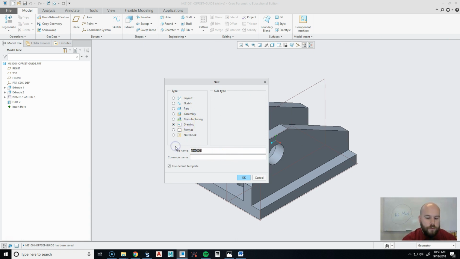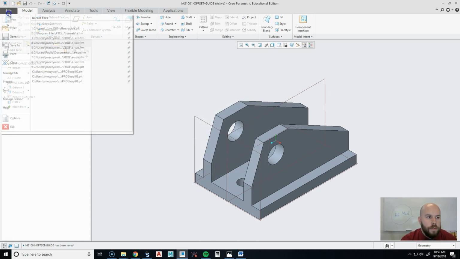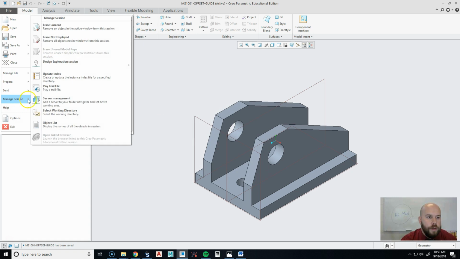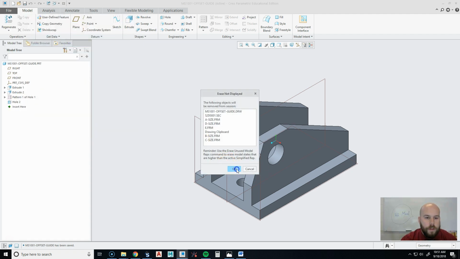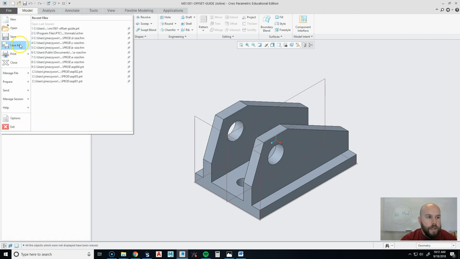And then for this project, what my students are going to create is MS1001-offset-guide. This is going to be the name of the drawing. I'm going to hit OK. Ooh, and I already have created it. So let me just get that out of session here. Well, you're probably not going to have that same issue.